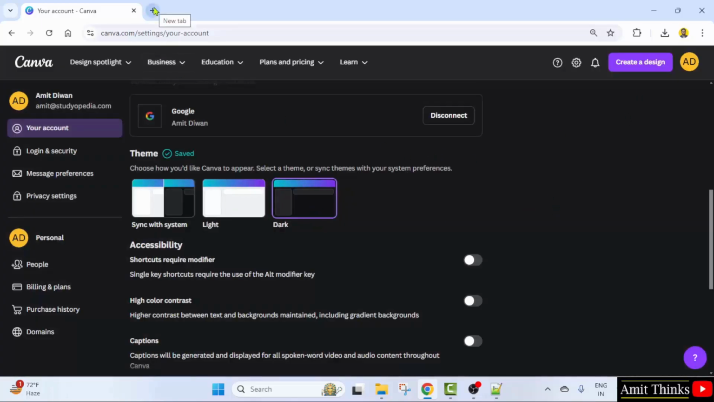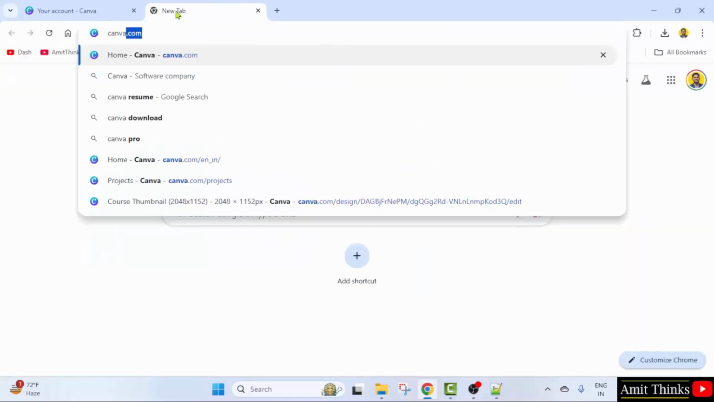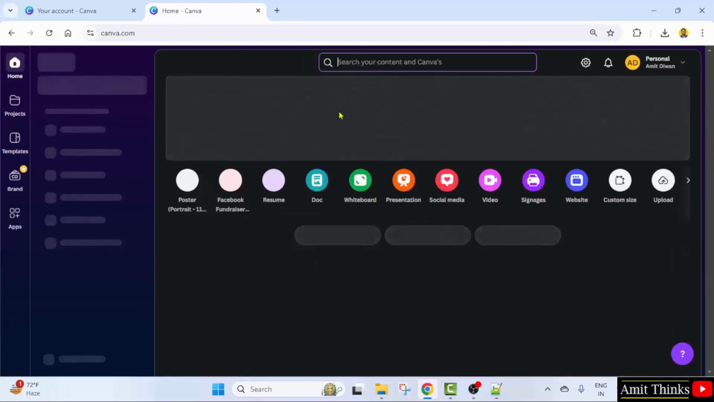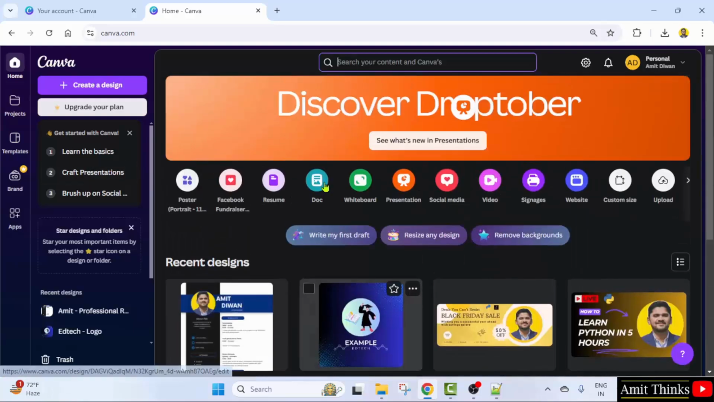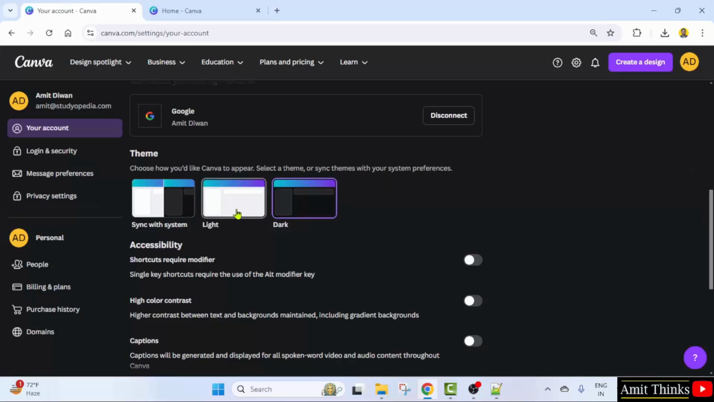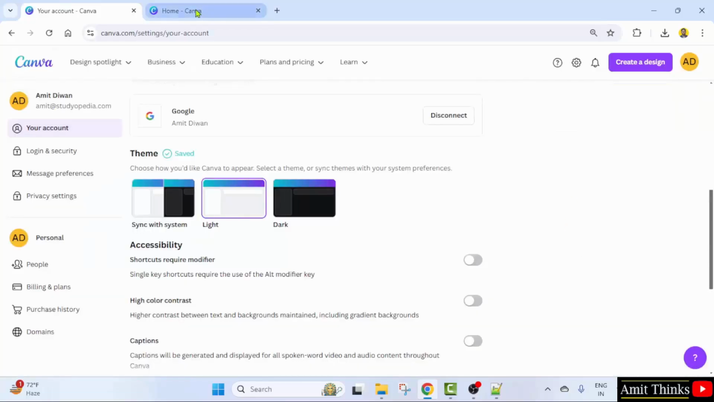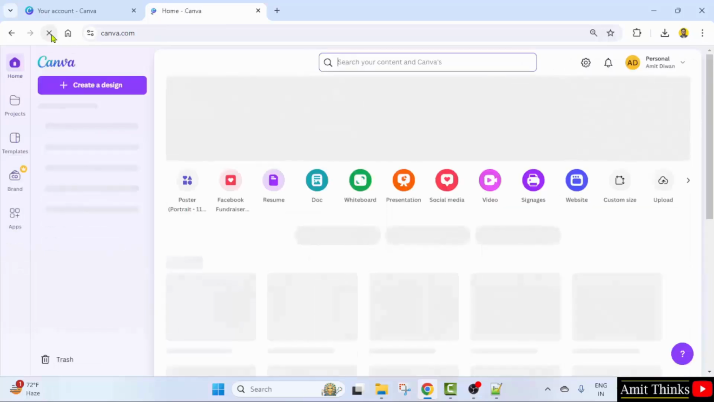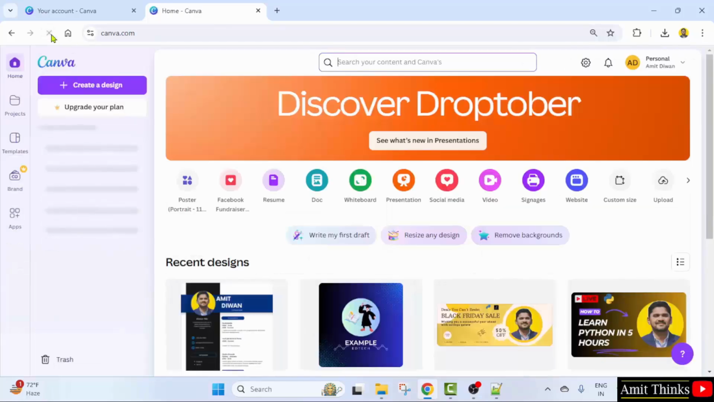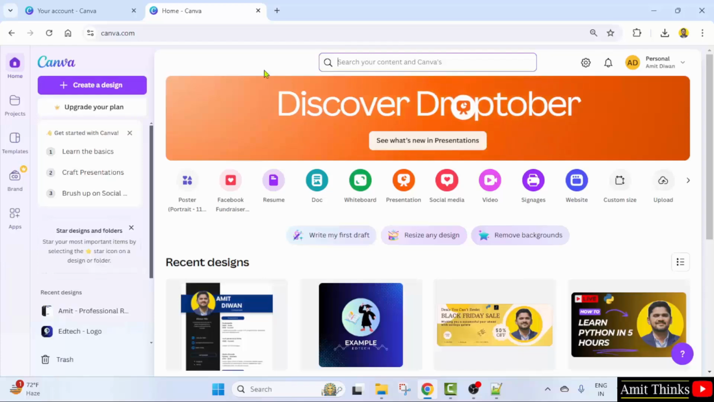You can try going to Canva in a new tab, canva.com, and press enter. Now welcome to the dark theme of Canva. Okay, in this way you can set the dark theme. If you want to change, you can again go and click light here and it will change completely. Now refresh and welcome to your light theme. Okay, in this way guys, you can easily change your theme on Canva.